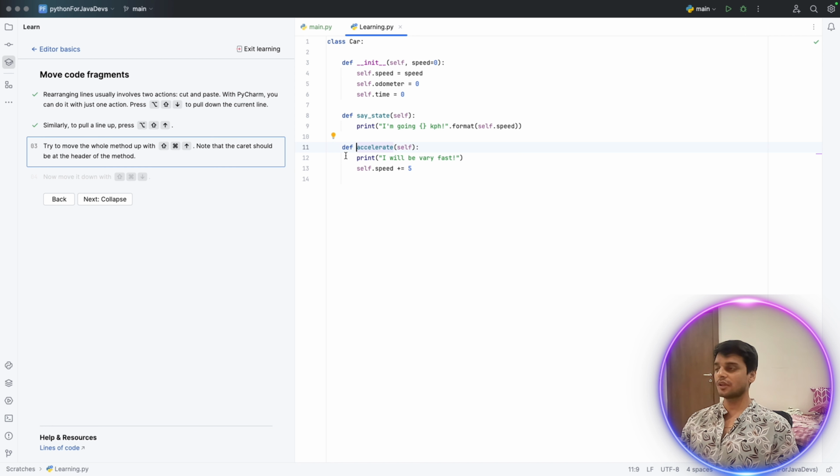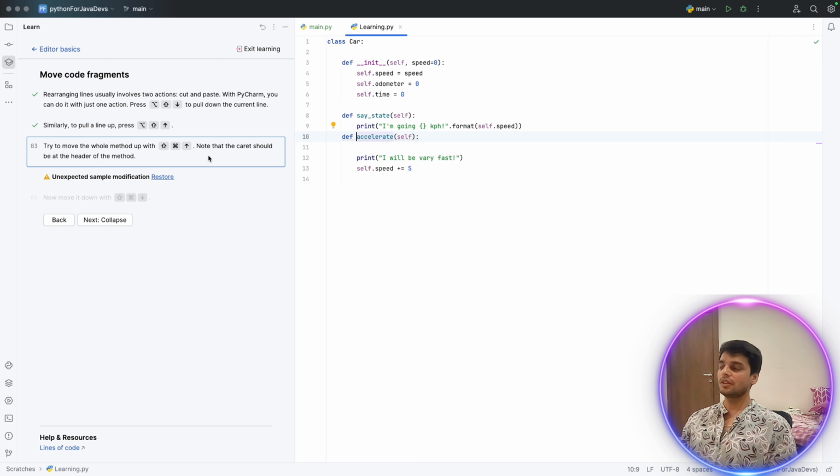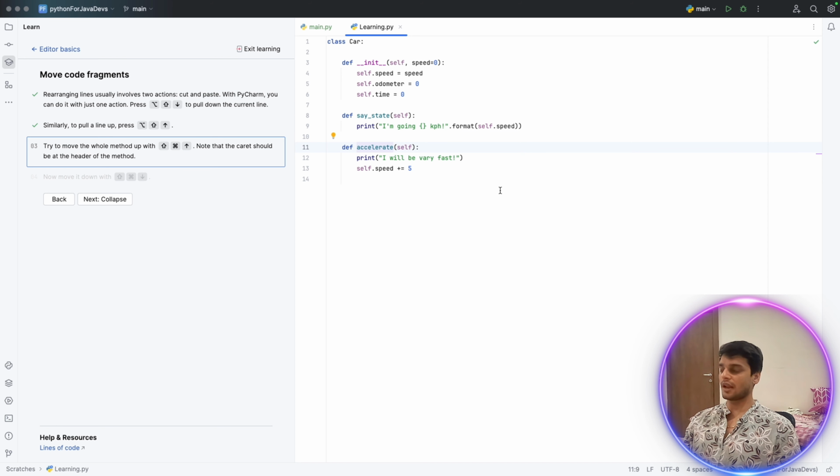Windows and up arrow. So if you can see, my caret is highlighting line number 11, which is our method. So if we are pressing Shift, Alt and up arrow, it is moving the line, but it's not moving the whole method. And if you follow the instruction, it is asking us to press Shift, Windows or Command and up arrow, not Option. So Option or Alt is only when you need to move the particular line. But if you want to move the whole method, it should be Shift, Command and up arrow.